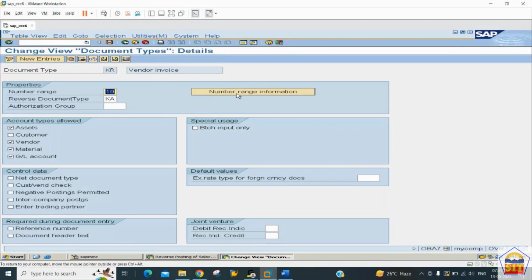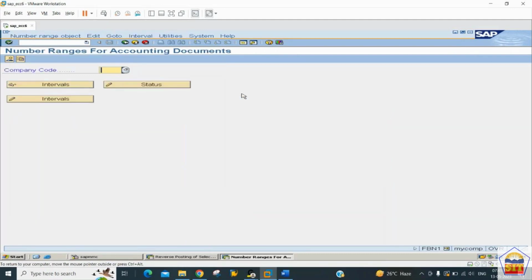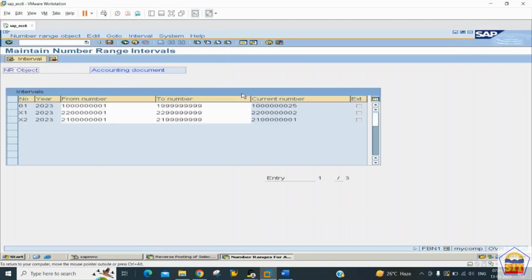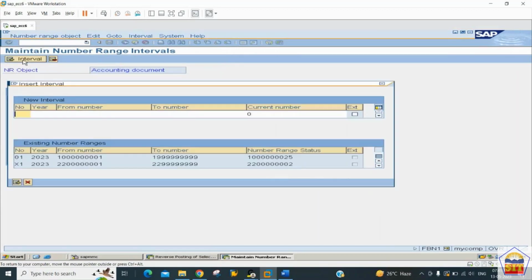Then after that you need to click on the number range information button, give the company code ID, in our case 2244. Display interval, no, go to the change interval, and then we can click on the add interval. So here we are going to add the interval.